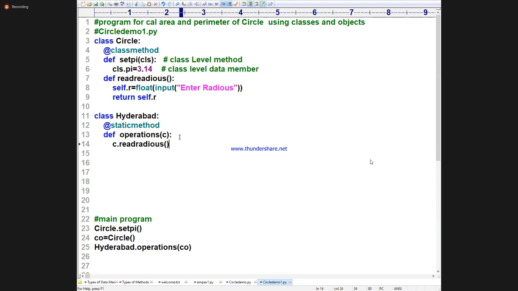Wonderful. What a beautiful code. So I will write R is equal to C dot radius. How is it, sir? Radius. Read radius, C. I will make spelling mistakes; you should not take care.